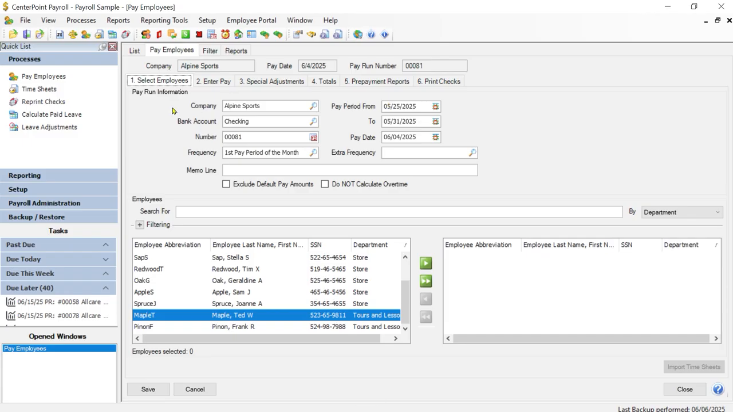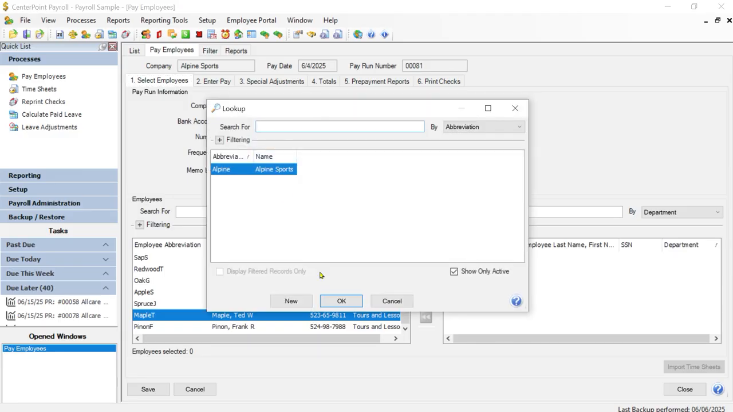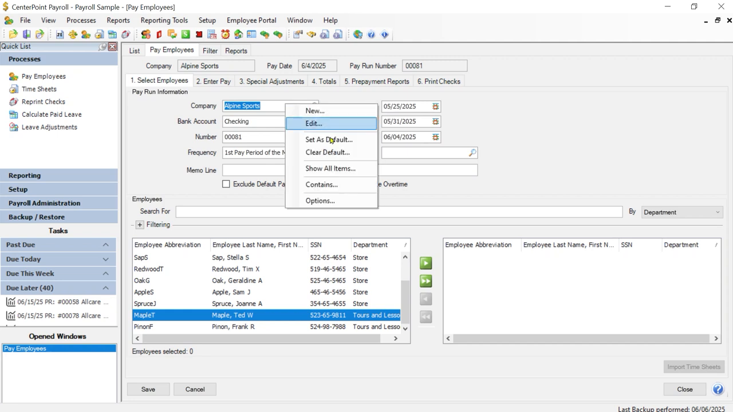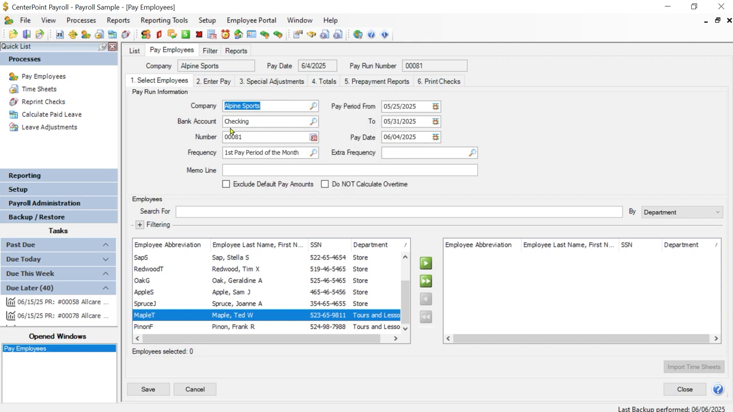You can see that starting a new pay run takes me to the Pay Employees tab, which has several sub-tabs, and they're numbered because that's the order that you need to go to those tabs in. The first tab is letting me select the employees that I want to pay in this pay run. So I need to select which company or fund those employees are for. And if I want that to be my default when I come to this screen each time, I could right click and set it as the default.